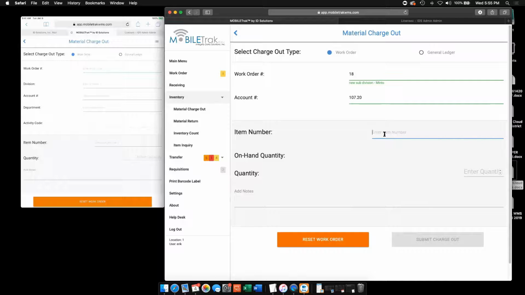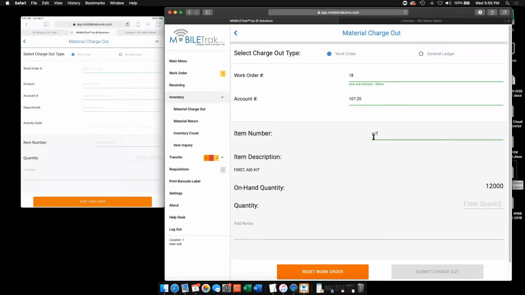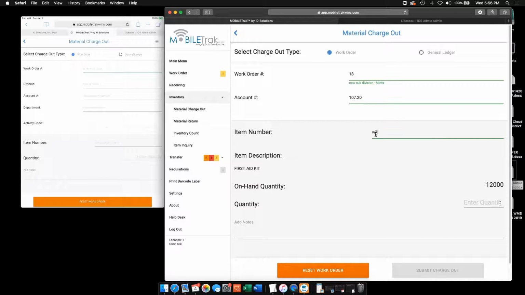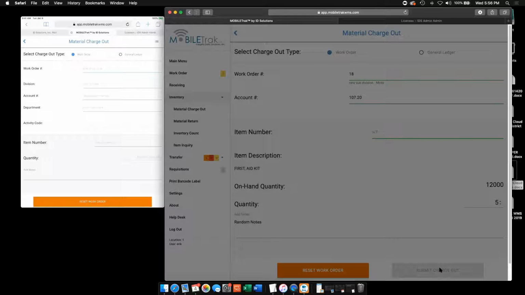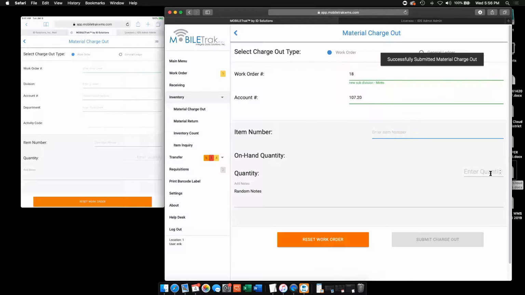So let's do, I'm going to walk up to that W7 part. MOBILETrak validates it. We will not let you expense an invalid item. I've got 12,000 available. I'm going to go ahead and say I want 5 of those. I'm going to put in some random notes, whatever, and I'm going to submit that. The minute I hit submit, I've just now depleted that part by 5, right?